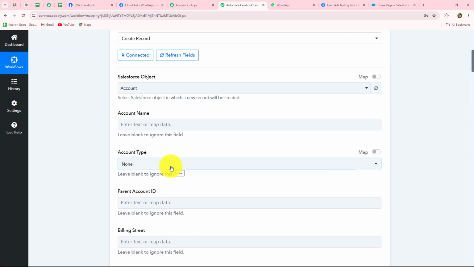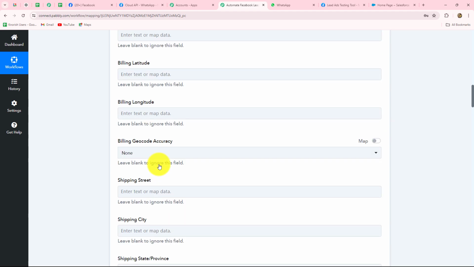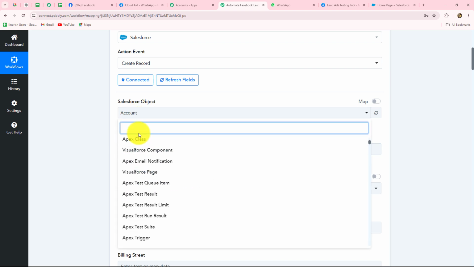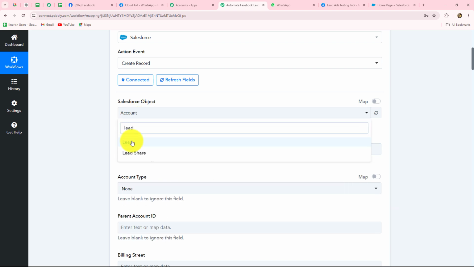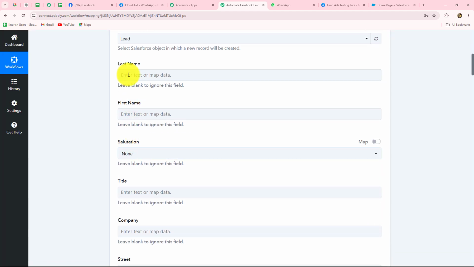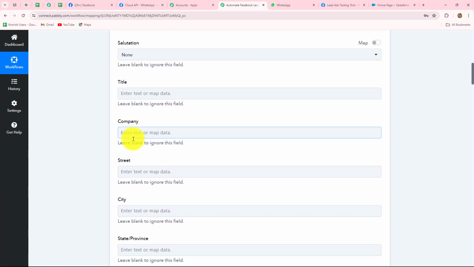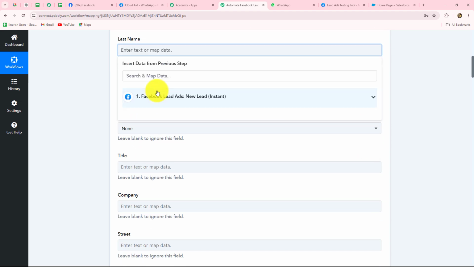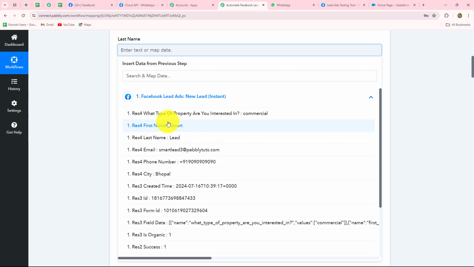So after connecting our accounts, we have to go towards the Salesforce object and all other details which we have to enter over here in order to create the record, in order to add that lead inside Salesforce. So first of all, we have to select Lead over here because we are creating a lead. Okay. Then after doing this, here it is asking us first name, last name, title, company, etc. So one by one, we are going to enter all the details. Let's start with the name. Here we have already received the details of a lead in our earlier response.